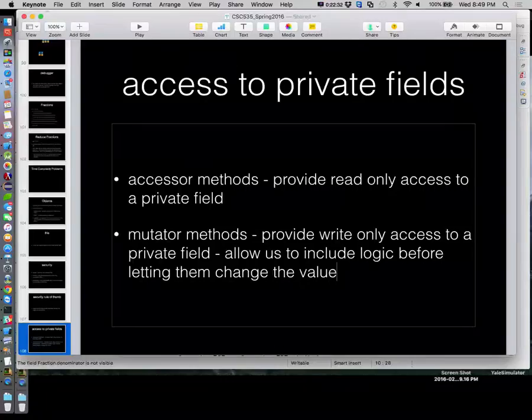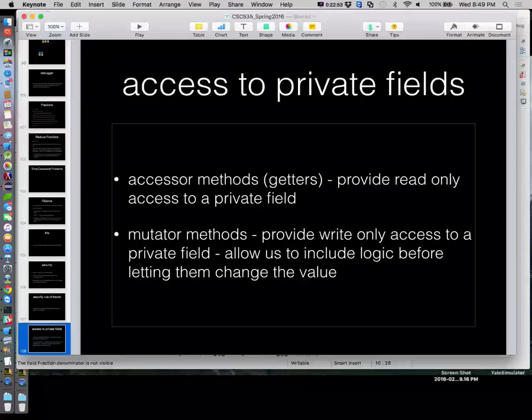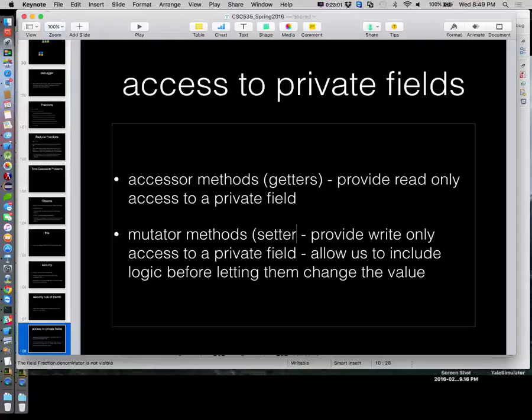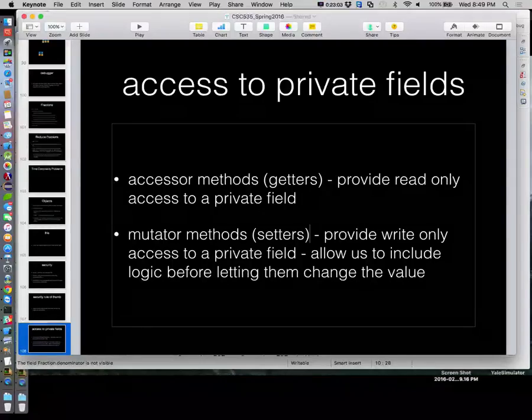Accessor methods basically provide access to a private member, and we'll see how these work. These are old names. All these are is names. All of these are just methods. They're normal methods. We're just giving kind of a descriptor to these methods. Accessor methods are more commonly known as getters today. Okay, these guys are called getters. Mutator methods are commonly known as setters today. So these are getters and setters. Okay?